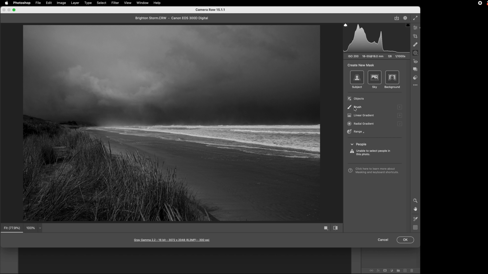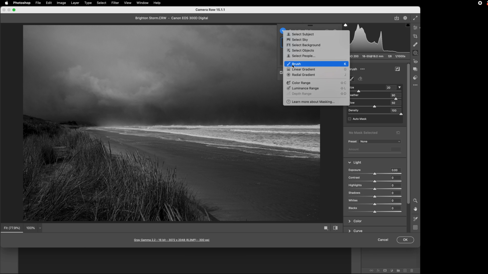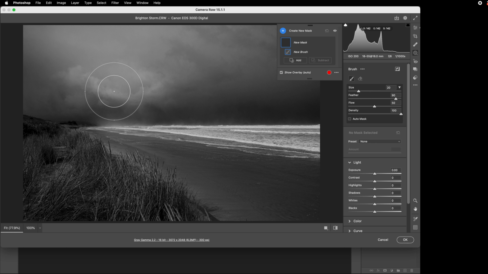Now we're going to want to use the brush. We do that, we get this palette opening up, and if we add, we're going to create a new mask. So let's click plus, select brush, and we get the brush option. Now when we've got that selected, you'll note the 2 circles. The inner circle is where the solid hard edge of the brush is, and the outer circle defines the fade. So it fades from the outside in.